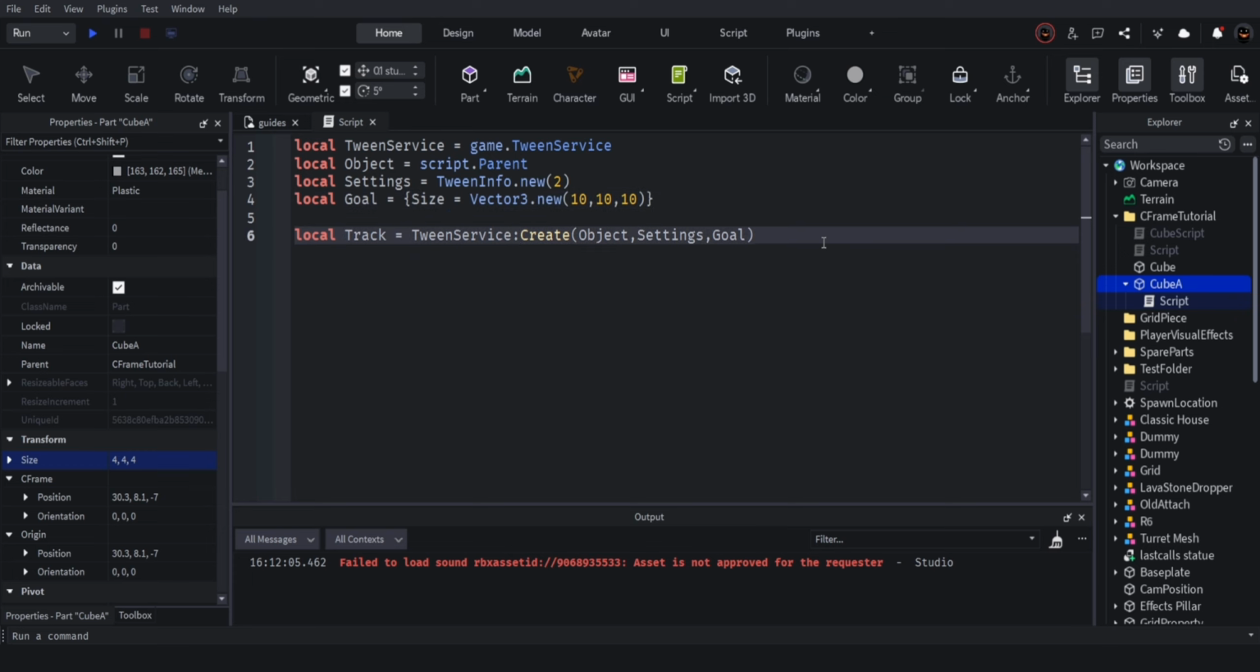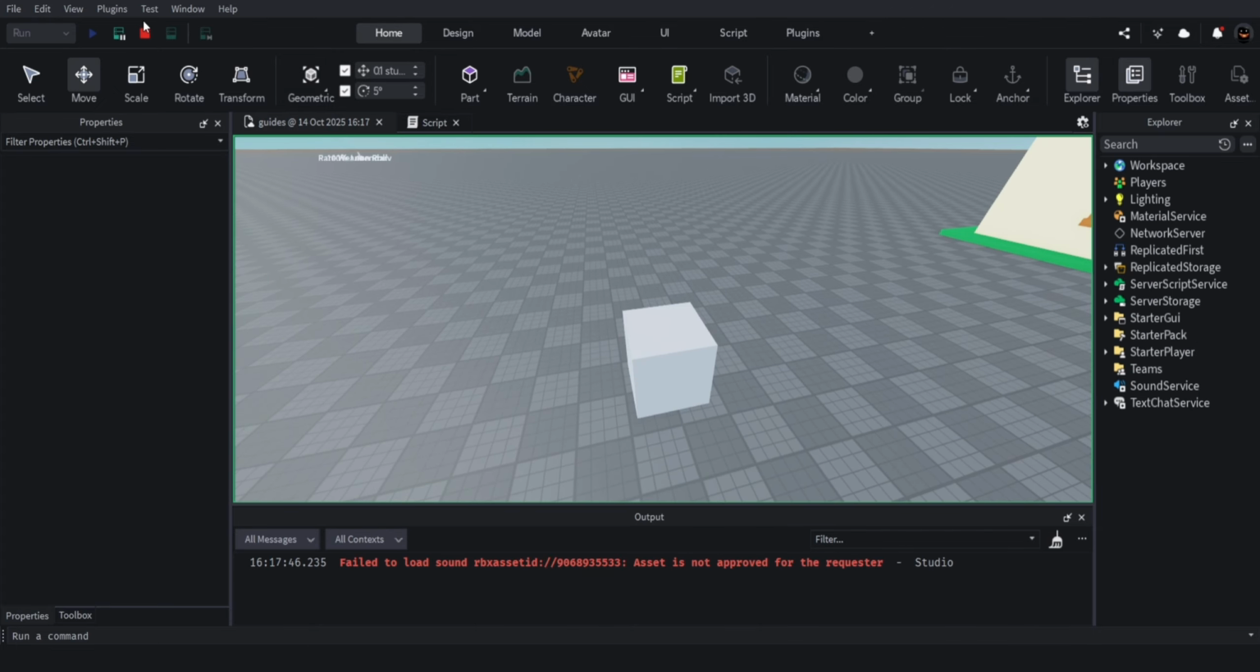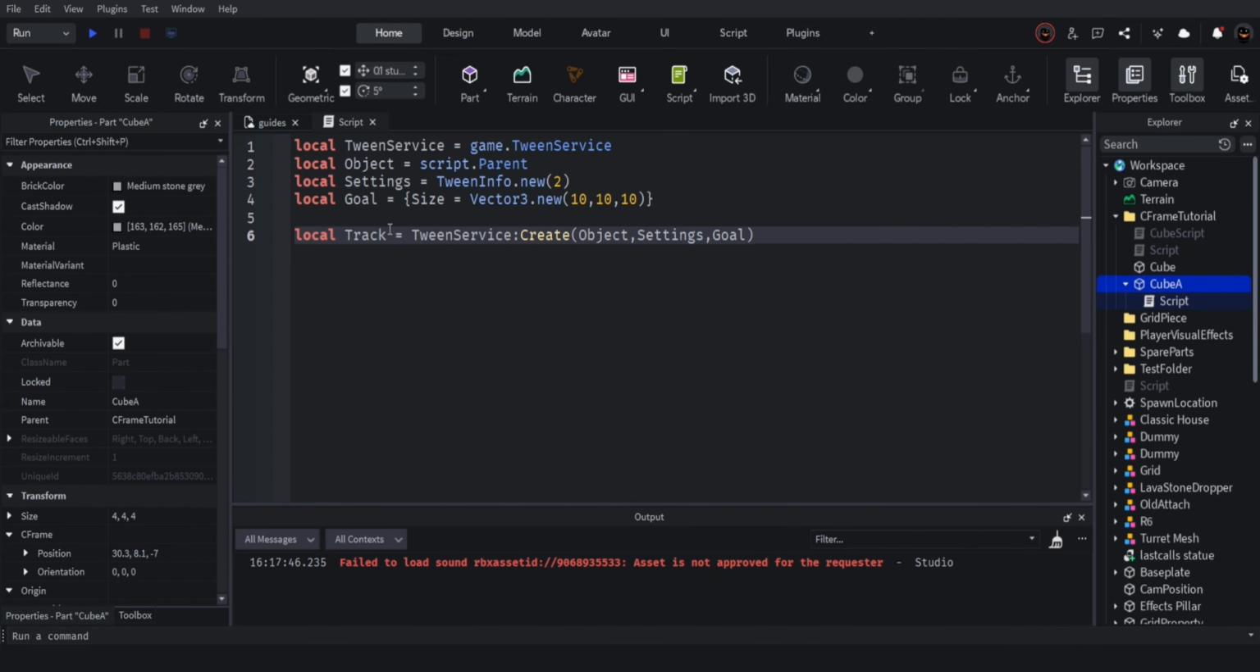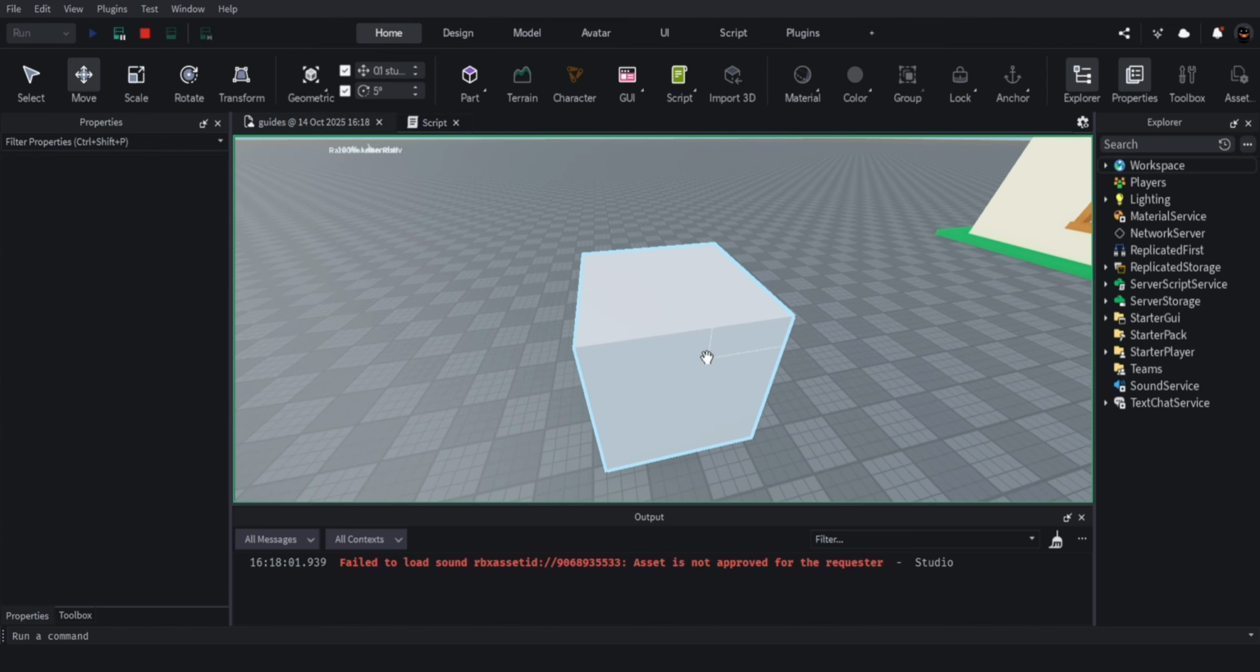So we create the track. Now, if we play right now, it won't actually do anything. That's because we have the variable track. Just because we created a track, we need to now run the track. So we write track:Play(). And now if we run it, it will change the size of the cube.